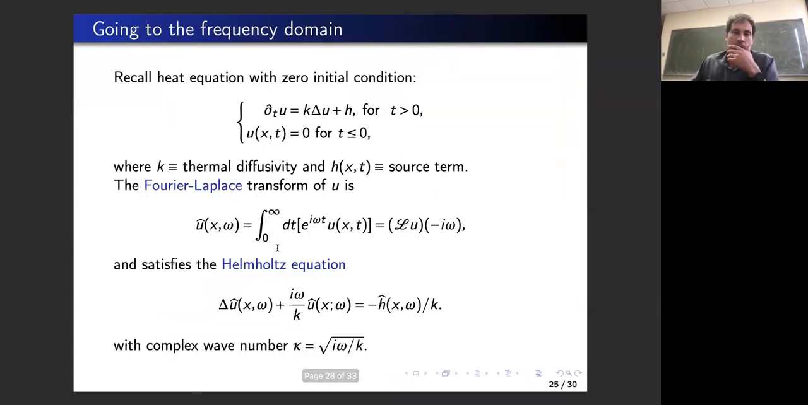All right, so you can also do this in the frequency domain. That's closer to what we had done earlier for the Helmholtz equation. Actually, you get the Helmholtz equation here as well if you take the heat equation with zero initial condition and use the Fourier Laplace transform. Then the Fourier Laplace transform of the heat equation will satisfy the Helmholtz equation, but you have a complex wave number now. The wave number here I denoted by kappa so that I don't confuse it with the K, which is the thermal diffusivity from before.